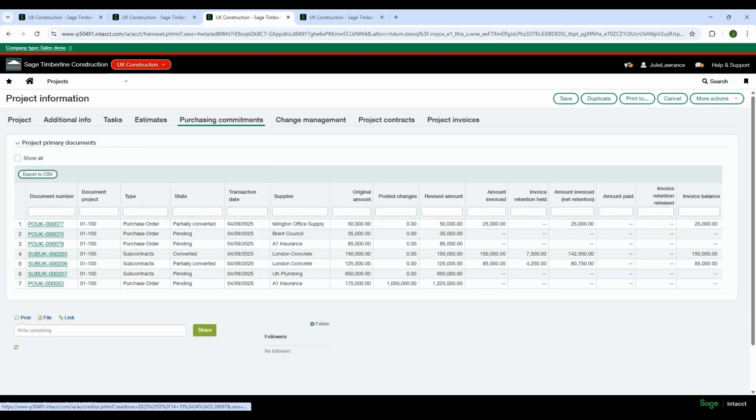For commitments, we store and track commitments against the job. So we can see here a number of purchase orders and subcontractors that have been recorded against this specific job. And this grid's quite nice that we can see what the amount is, if there was any revisions and changes, what the revised amount is, how much has been invoiced, and whether any retention's been held, and then whether we've actually released any retention on these.